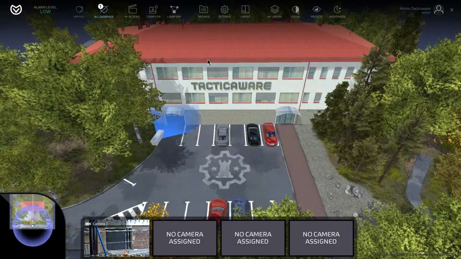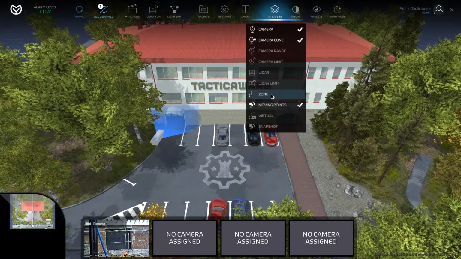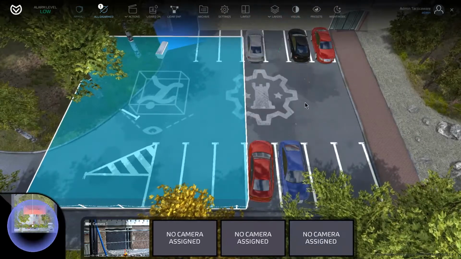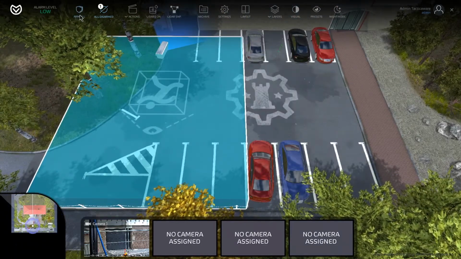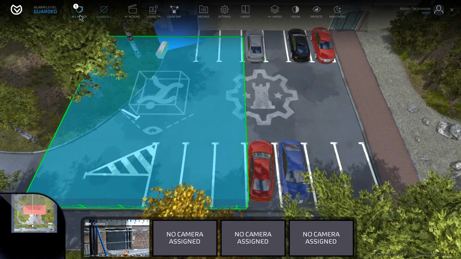First, click on the Layers icon and checkmark Zones. As you can see, the blue zone appears. Click on Arm All. You can also see that the camera is focusing on the building. The blue cone from the camera represents where the camera is facing.